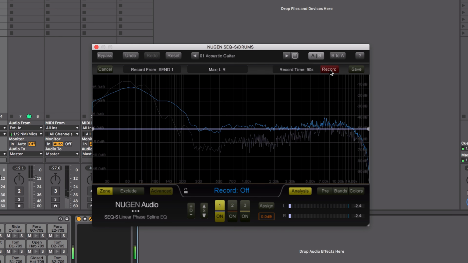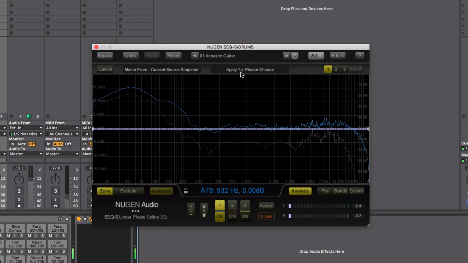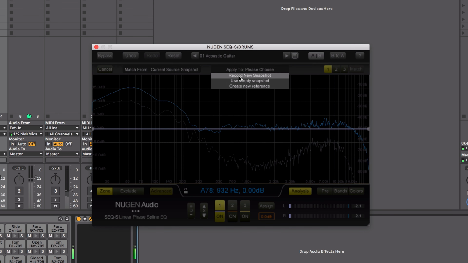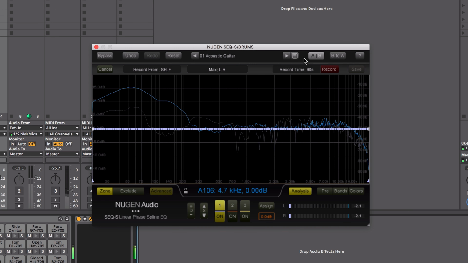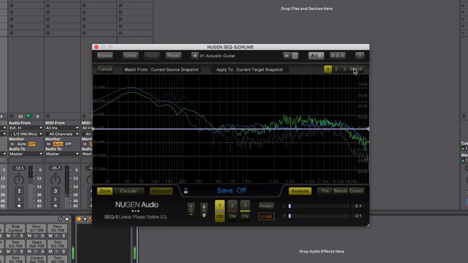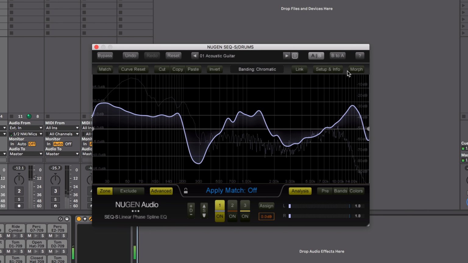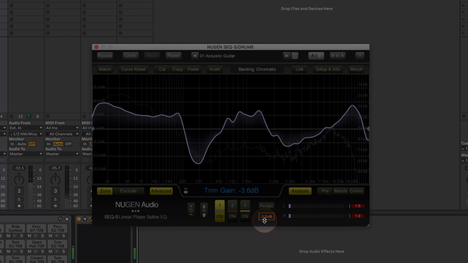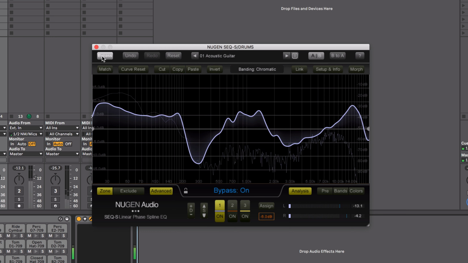So I've captured, I'll save that. And I want to apply it to this current snapshot here, or this current sound that we're actually listening to. I've got a spectrum analyzer there showing the frequency response, and then I'll save that. And I'll hit match. Now you can see we're peaking there, so I can adjust my trim at the bottom here. So that's a before and after.